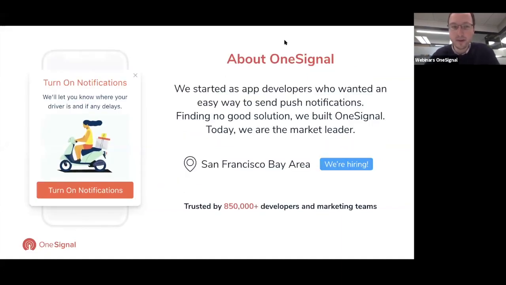So yeah, first a little bit about us. OneSignal's been around since 2015. We actually started as a mobile game development studio looking for a good solution to send push notifications to our users with the aim of increasing our re-engagement. And not really finding anything that was good for a business like ours, we set out to build the platform that we wish we had ourselves. And it's been very, very successful.